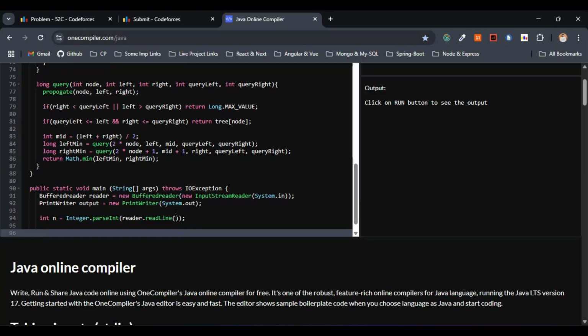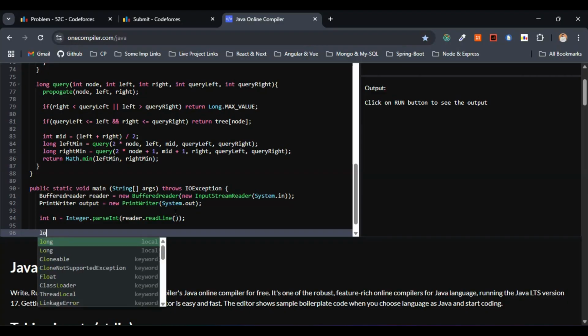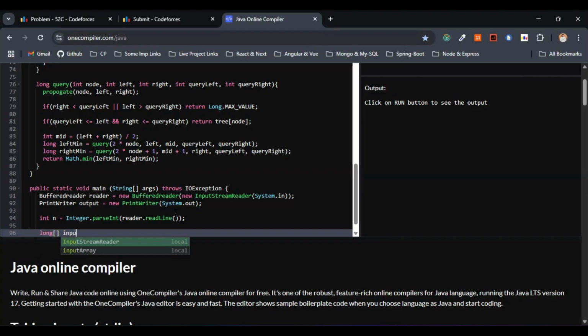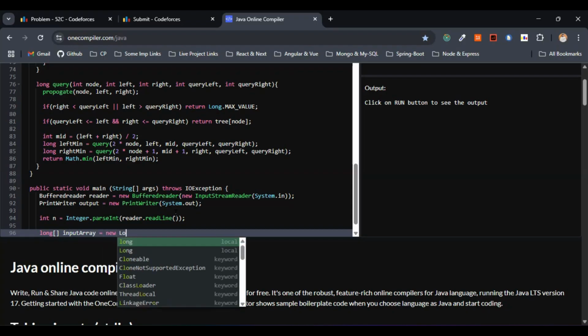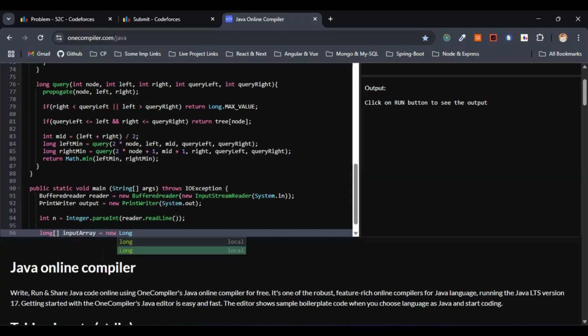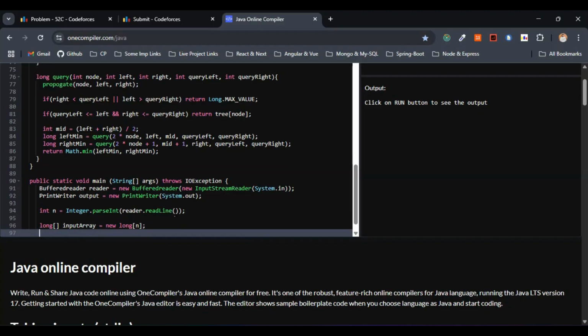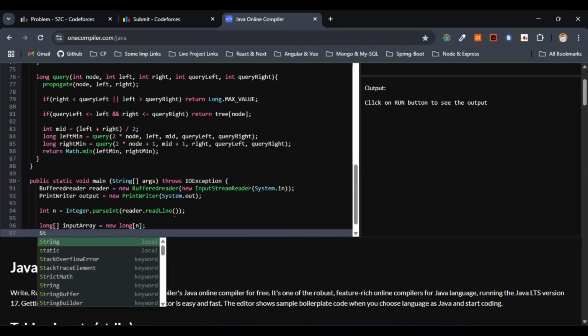We have considered the input array, if you remember the approach, right? So let me go with long input array. This one will be new long, with a small l. Sorry, new long. This is of size n. So this is fine.